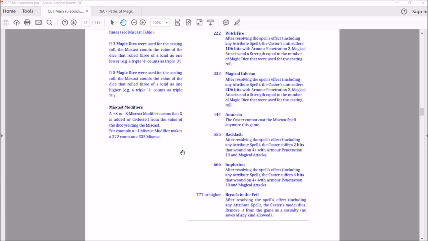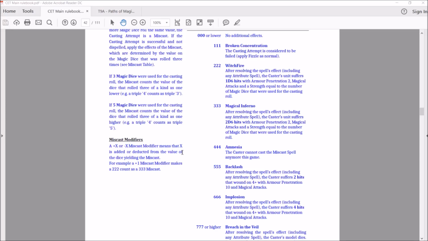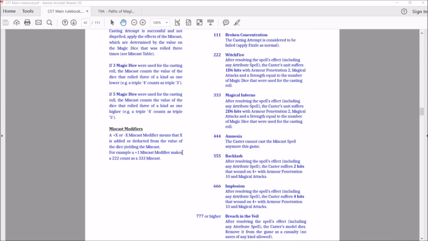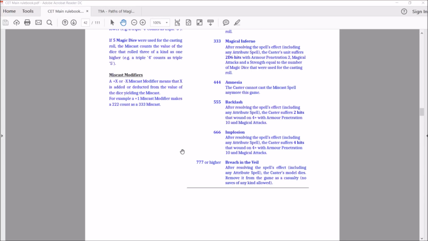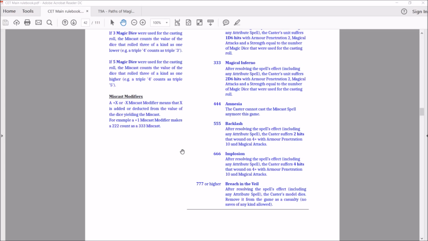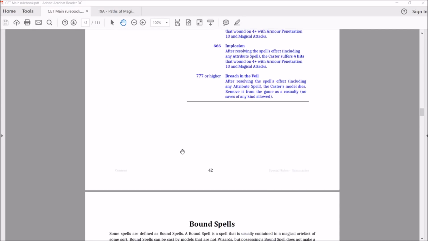So there's the miscast chart, way different than what it used to be. It's easier, and another plus is that if I play safe magic and roll 2 dice a turn, I'm not miscasting ever. It's not possible. Frankly, your probability of miscasting on 3 dice is pretty low. Even 4 is not terrible, but it's risky. But at 5 it starts improving. You're pretty safe up to 3 dice, I think.